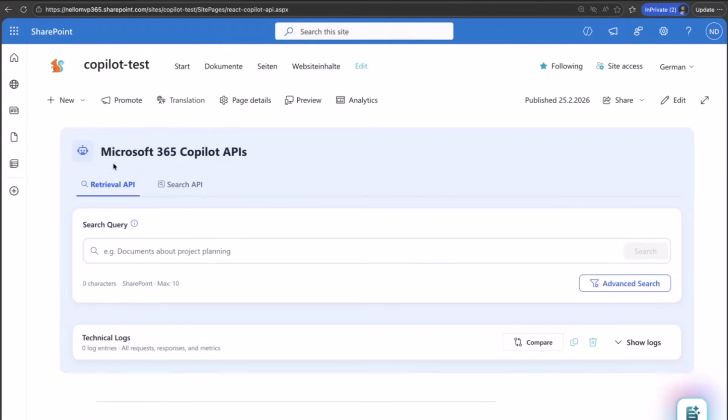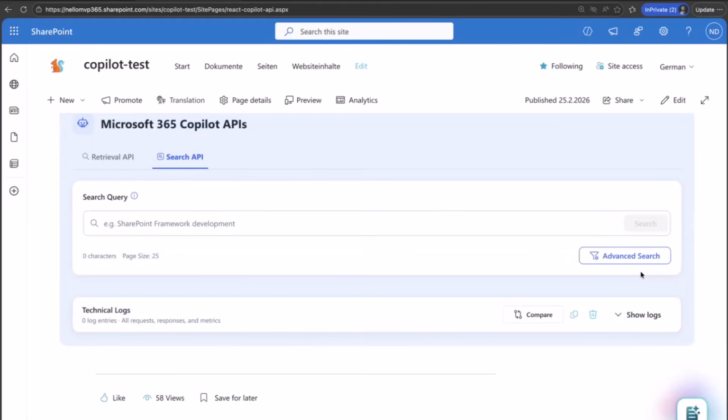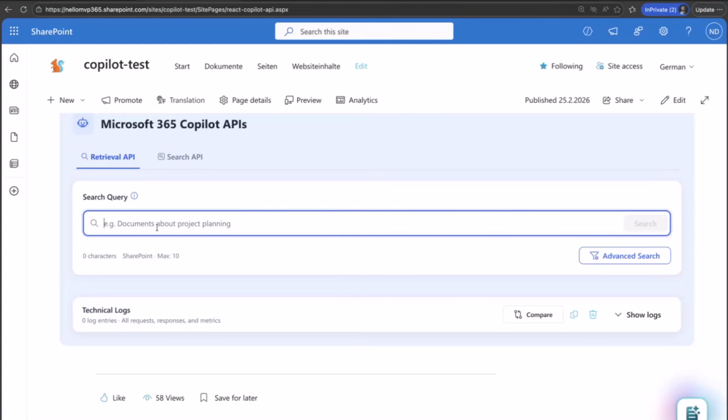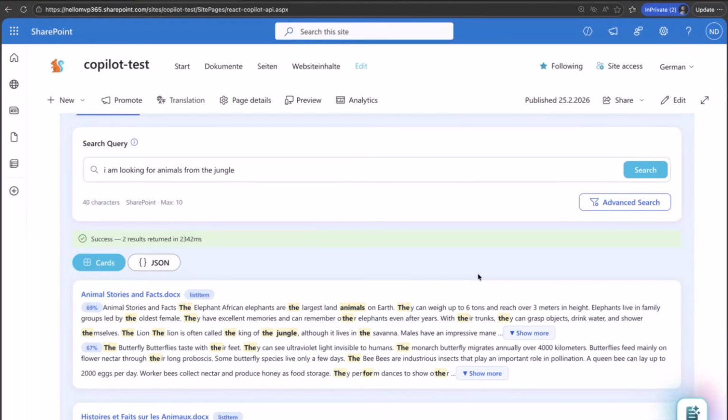So you have here the Retrieval API tab. I have here the Search API tab, and when I do some search, I will get logs. I can show that in short. For example, here in the Retrieval API, I can search for, I am looking for animals from the jungle, and then I say search, and it will show me the results.